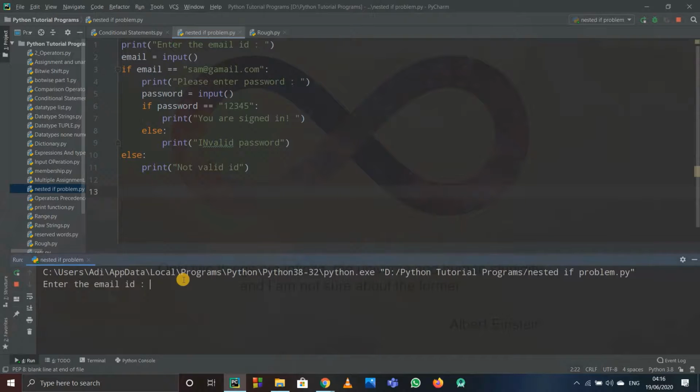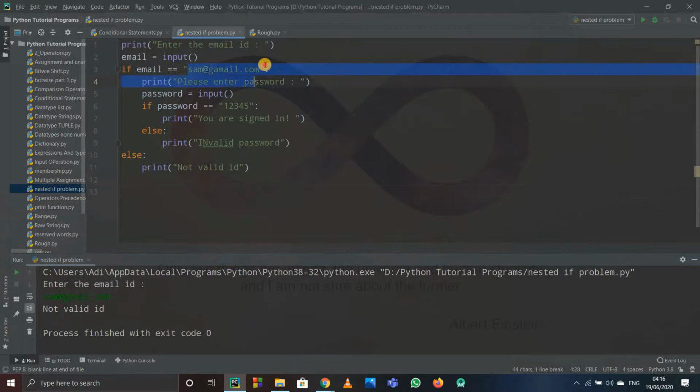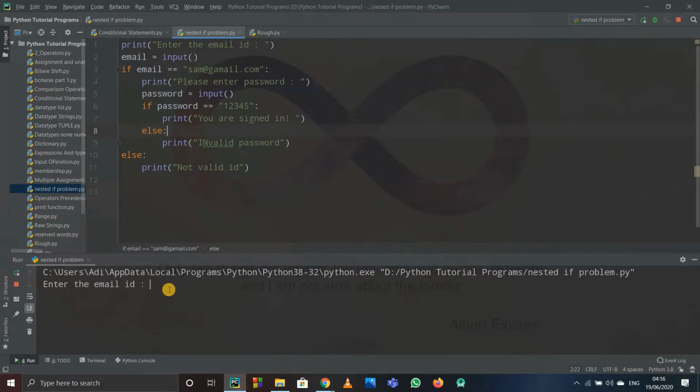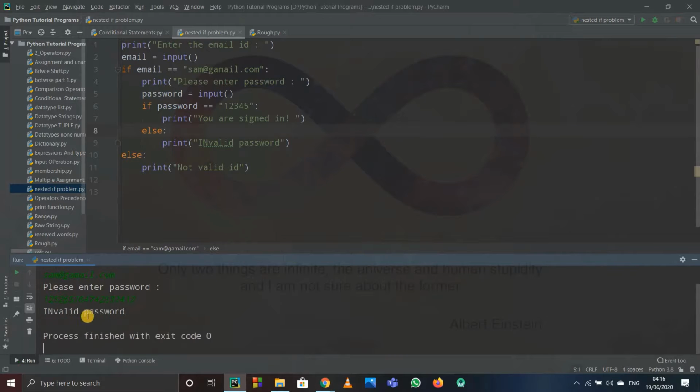So now let us enter a right email ID. Okay, hold on. Not email ID. Okay, I'll just copy this whole thing and paste it. So this is the correct email ID. Now it will tell me to enter password. If I enter the wrong password, any random number, it will say invalid password. See, that's how it worked.